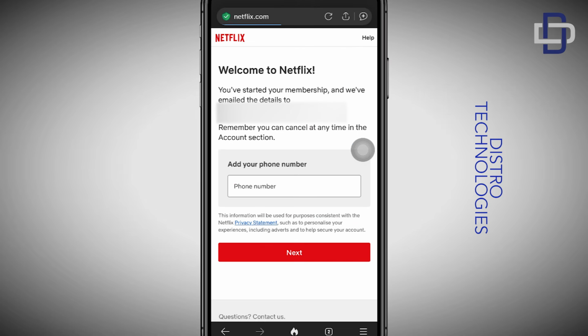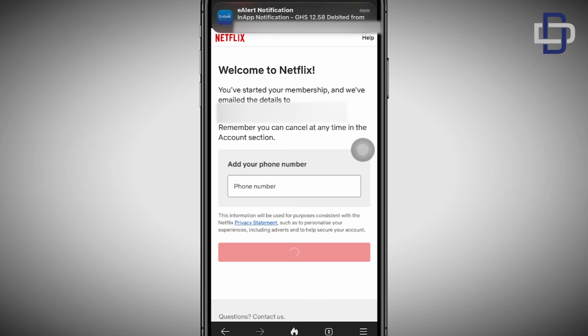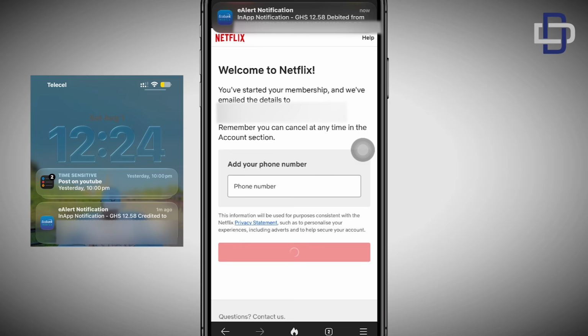Over here, enter your phone number and tap on Next. Now, as you can see, I just got an alert that I was debited 12 cedis from my EcoBank card. Netflix is just checking to see if the payment method I added is actually working, or in other words, it has some funds in it. Don't worry, after a short while, you'll be refunded the exact same amount back onto your card.